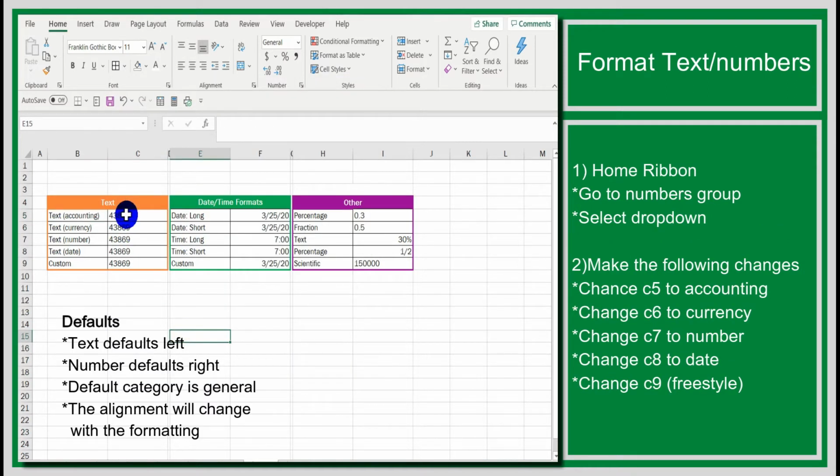What we're going to be doing today is formatting different numbers based on what the cell to the left of the number is asking for. For instance, cell C5 is asking for this number to be formatted into accounting. Cell C6 is asking for currency, and so on and so forth. So let's begin by placing our mouse inside of cell C5.